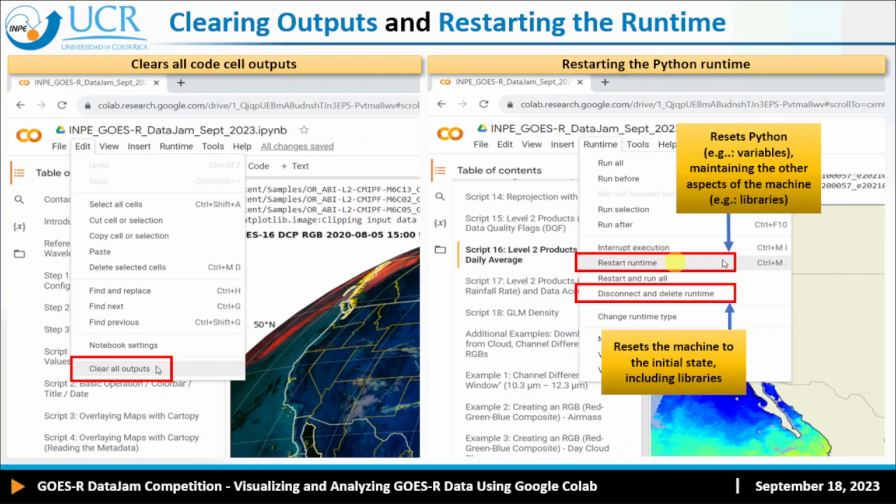But if you want to, apart from resetting the variables, completely reset the virtual machine to its initial state, just click at runtime and disconnect and delete runtime. All your notebook instructions will be kept. However, all the libraries you have will be deleted. And talking about resetting the machine, the Colab notebook will automatically reset itself if you stay a long time without using it.